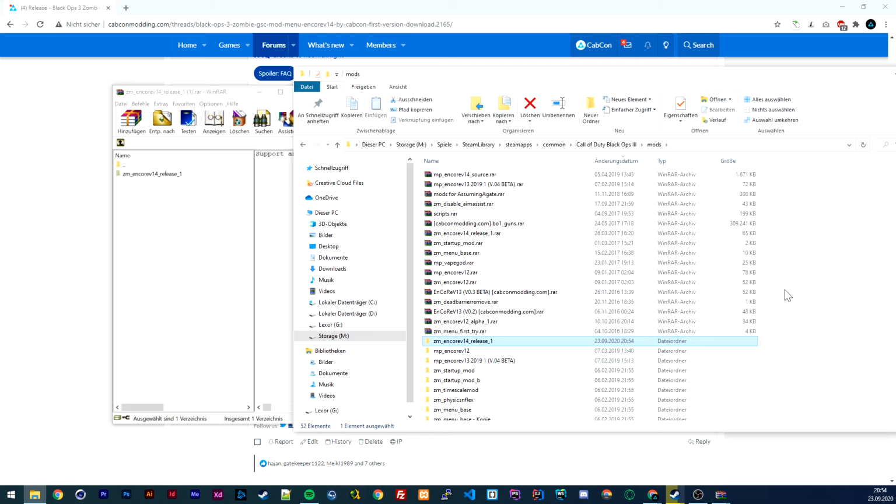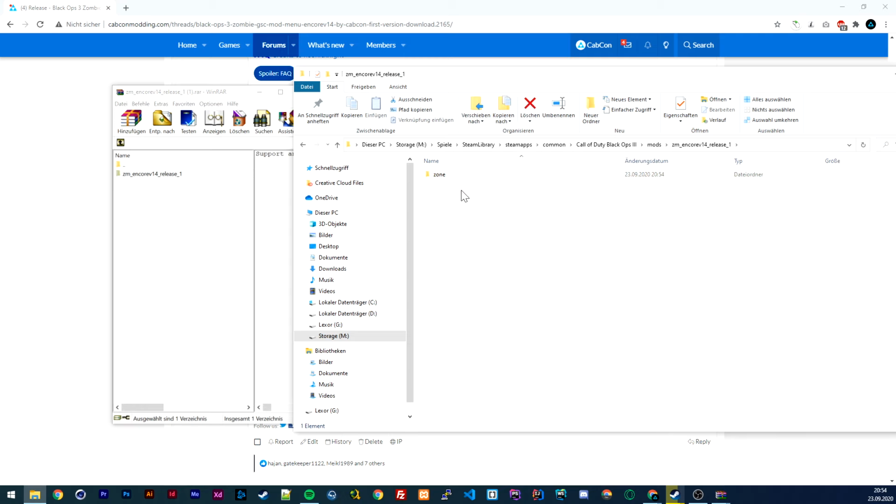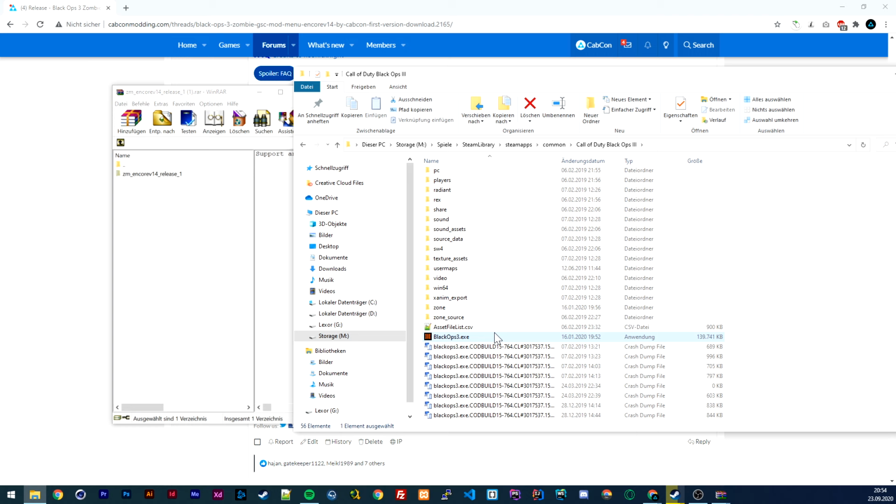What you have to ensure is that in the folder you just put in the mods folder, there must be a folder called zone. If you find this folder here, then everything is correct. After that, you just have to start your game.